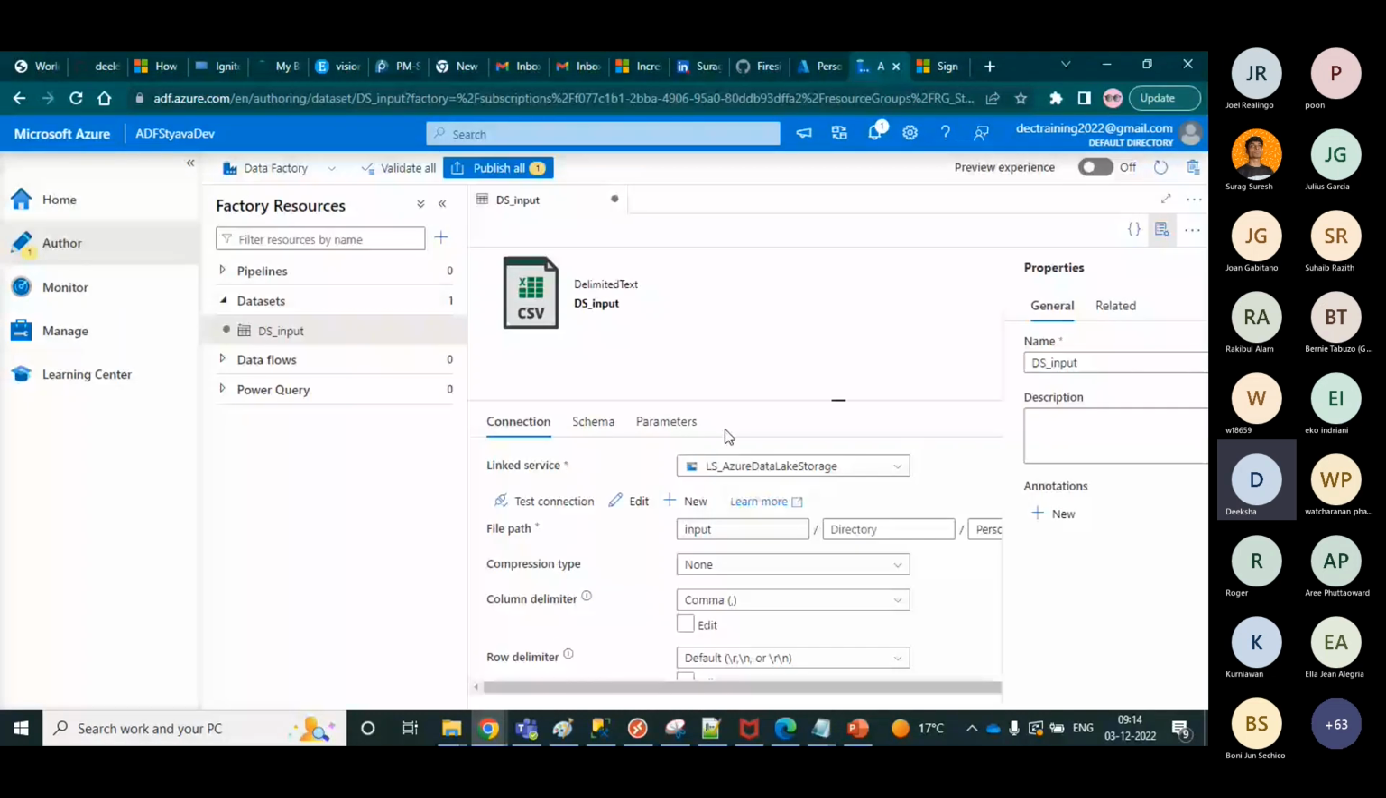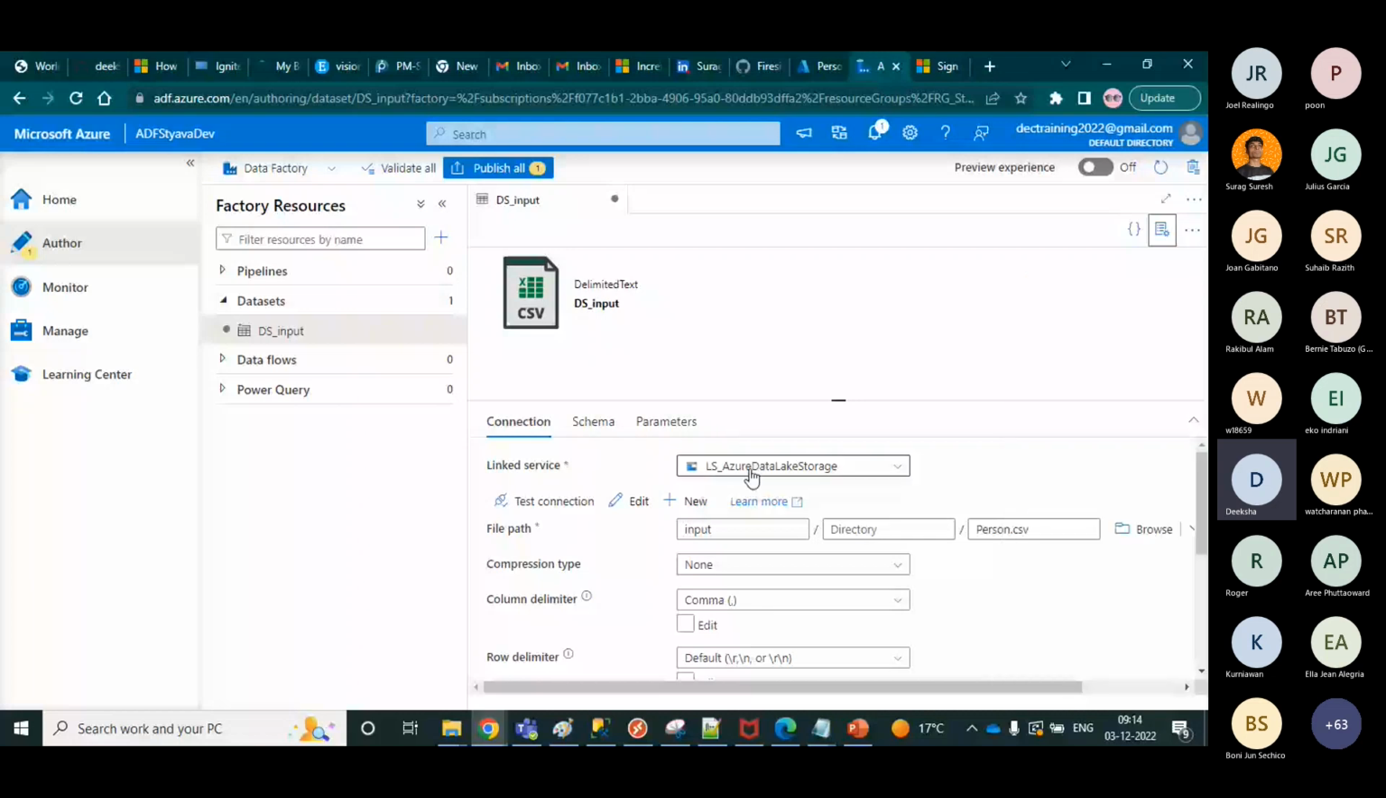What we have given is that this dataset is going to run on which linked service, and what will be the file path where your file is available. So it will be under the input container and the file name is person.csv. Now this is the one we have set up for input. Same way I want to set it up for output as well.